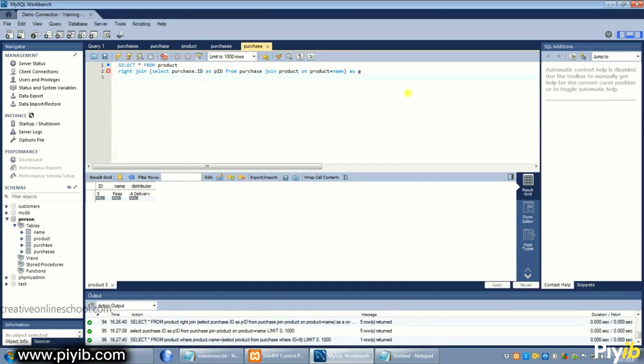So we're still in the middle of our join. We now have to say what we're joining on. So we say on product.id equals PID. And that will allow us to join product to the results of this query.